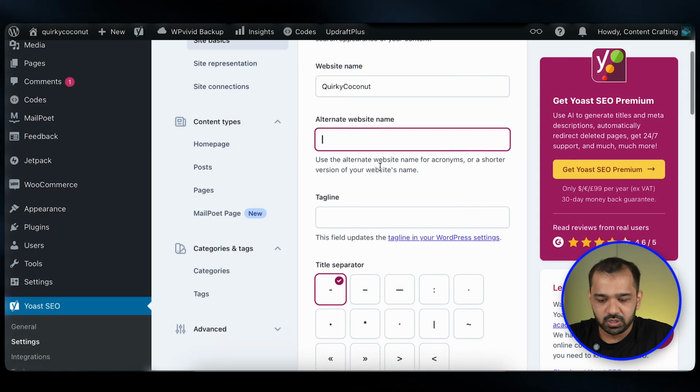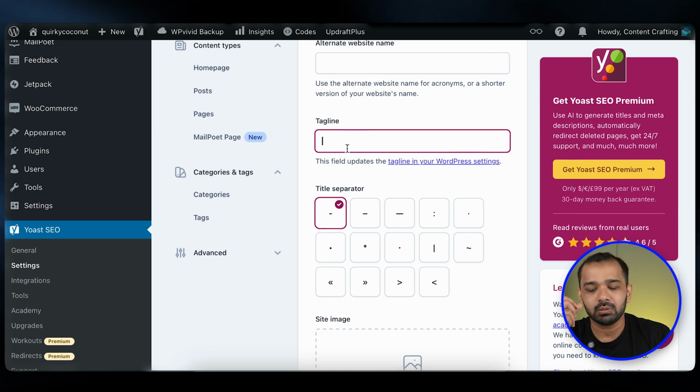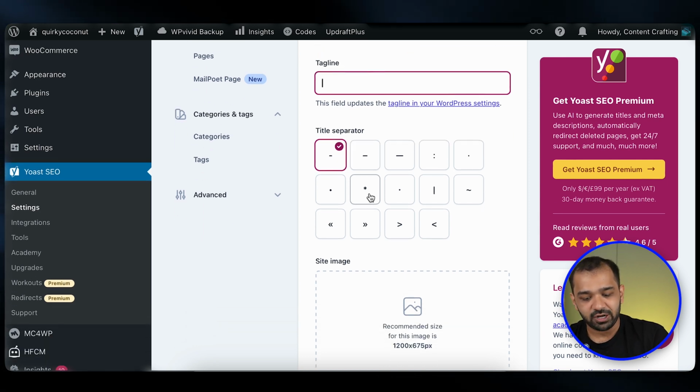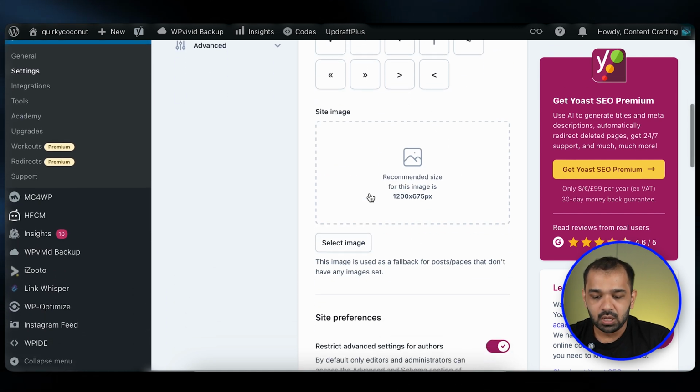TechCrunch is popularly referred to as TC, so you can have that as a website over here as well. You can add a tagline, like some taglines do show up on the theme, depending on the theme you've chosen. If you have a tagline, you can add that. You can also choose the kind of title separator you want, so that would work.